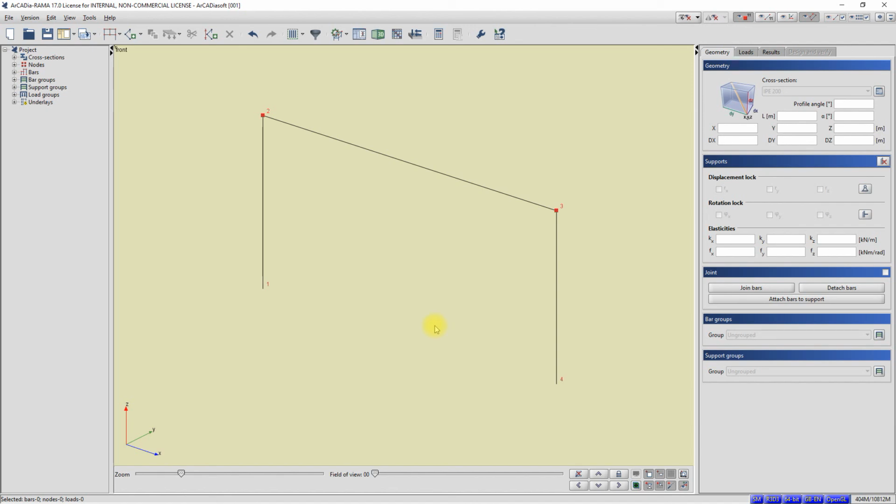I can, of course, check the support conditions in several nodes at the same time. It is necessary to select several nodes first and determine the support conditions in the same way. I will choose the two lower nodes of the frame. Node number 1 and number 4. I will create fully rigid supports in these nodes.